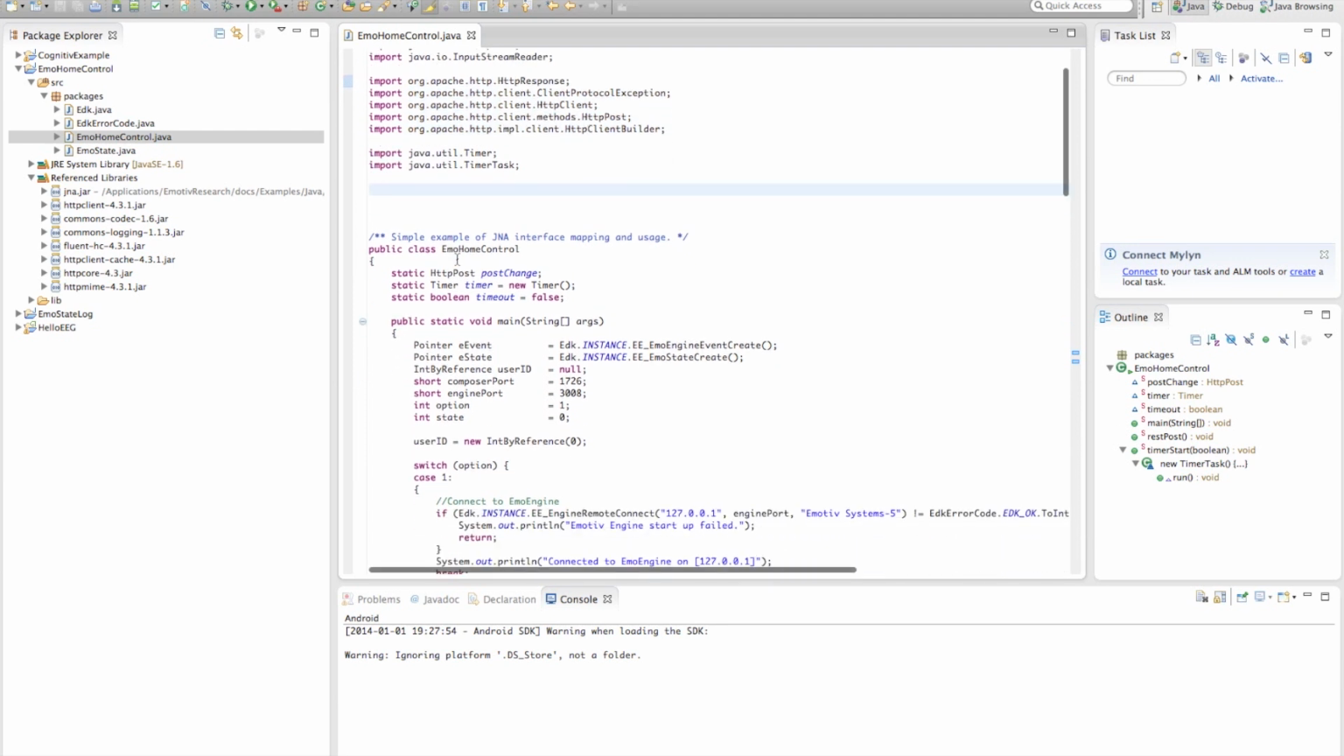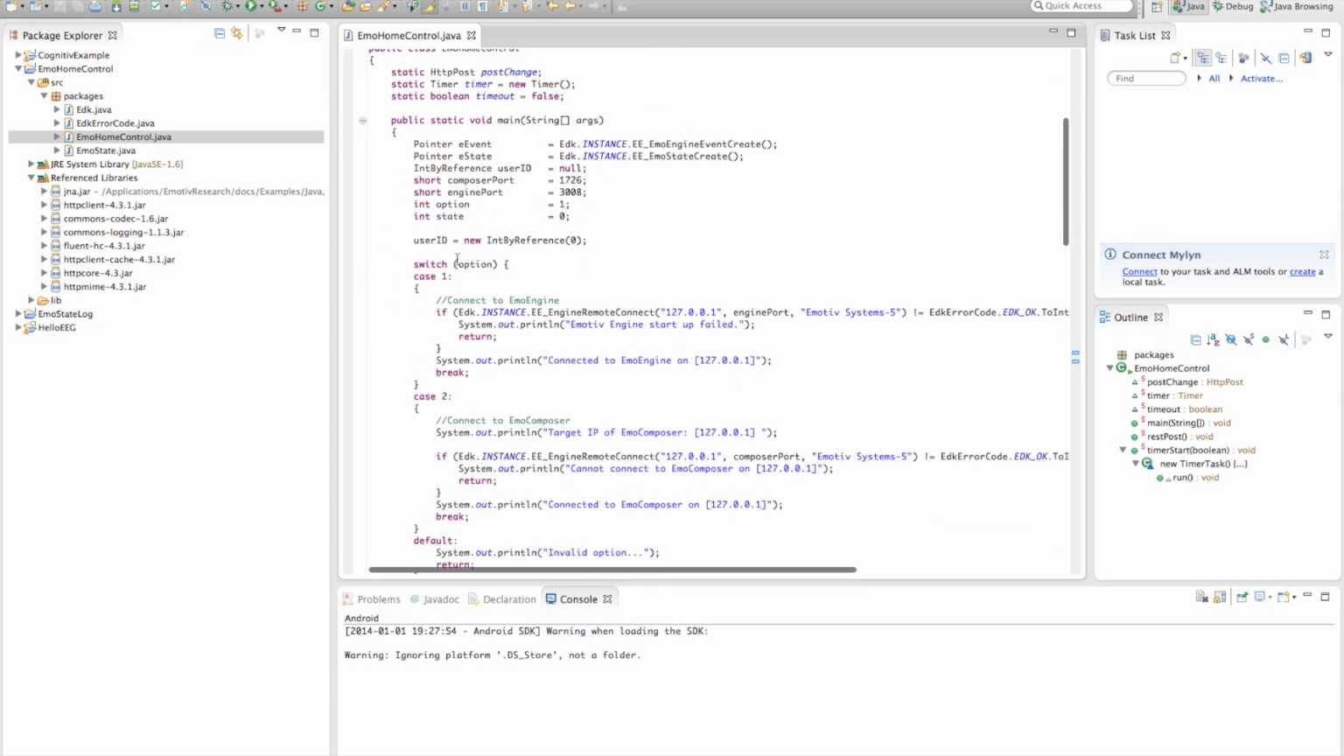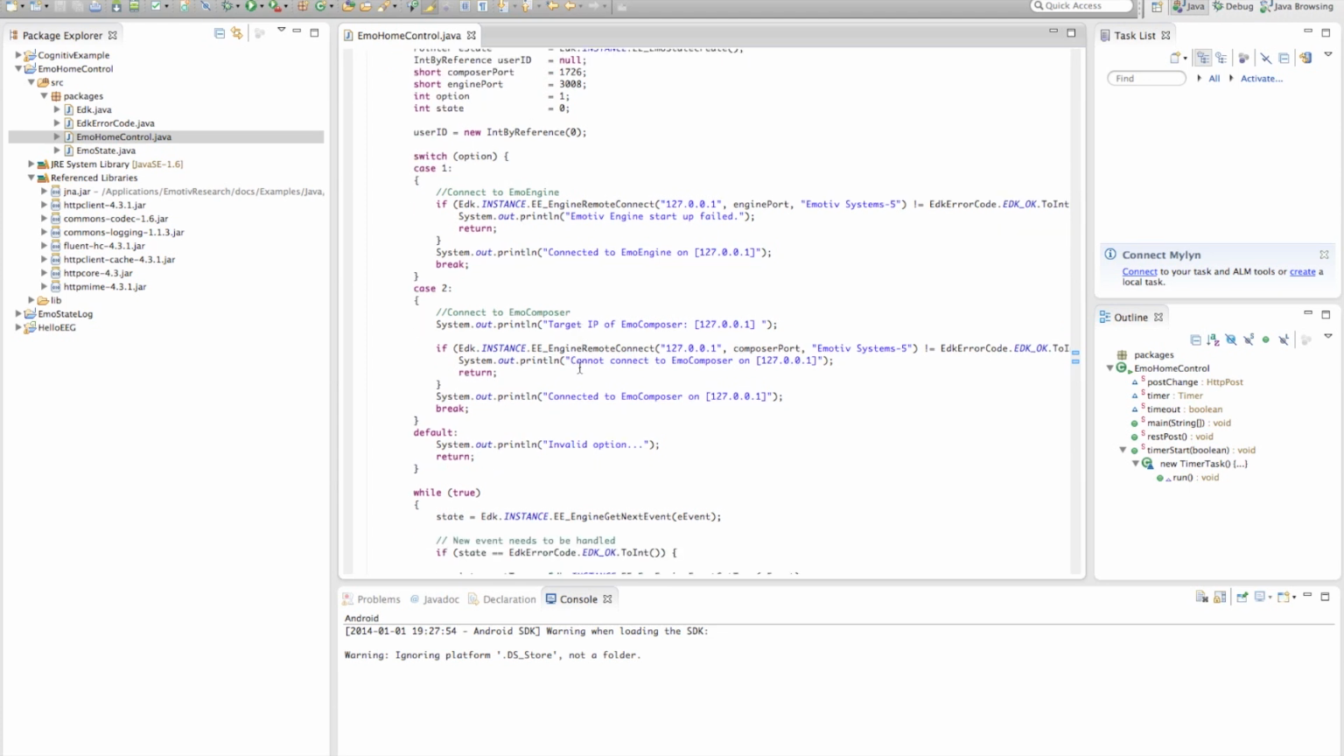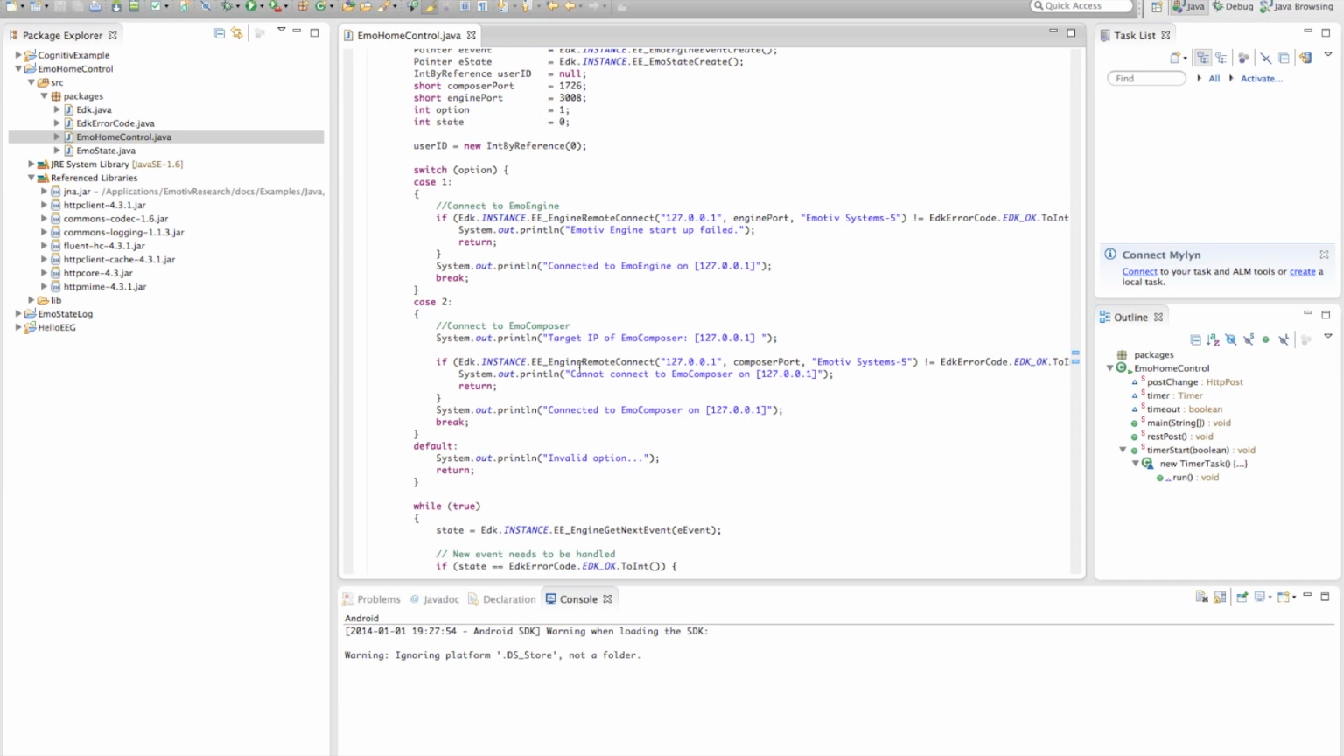Continuing down, I'm going to mention that this application can also be run using Emo Composer. If you look, there's a case 1, case 2, and you can actually switch between if you want to test out your script. I was using Emo Composer because I didn't want to wear the headset all the time. And with Emo Composer, you can pretty much just input values, and it's sort of like an emulator for the headset. I've set the option to 1, so obviously it's set to use Emo Engine. It's connecting directly to the headset, pulling that information.